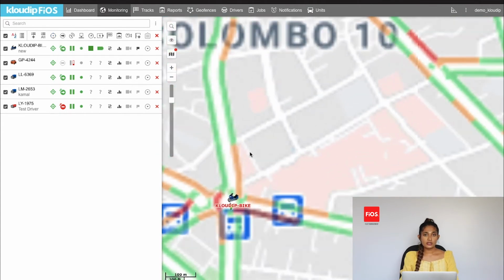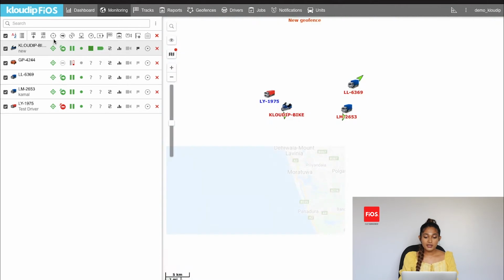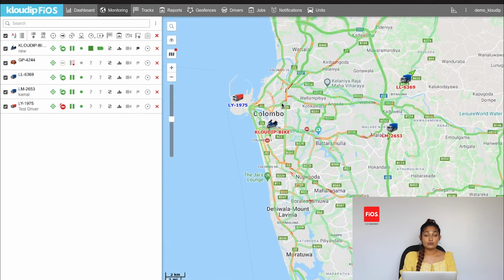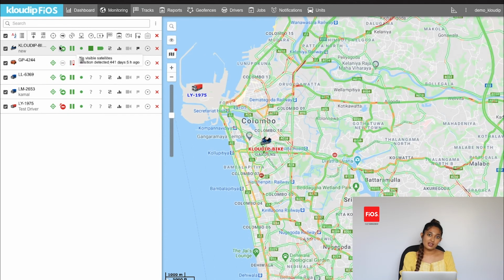Now, if you want to monitor only one vehicle, make sure this feature is disabled by re-clicking on this box because it would automatically readjust the size of your screen to show all units available.